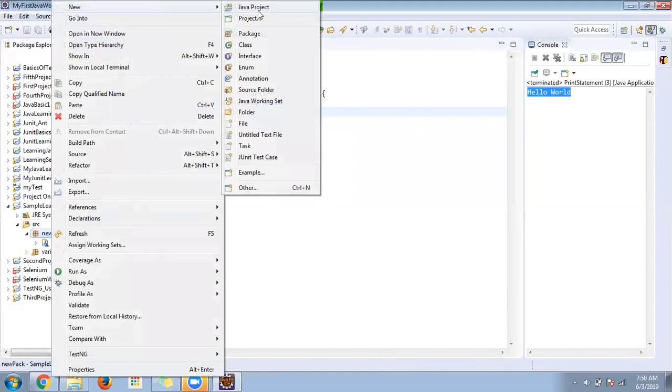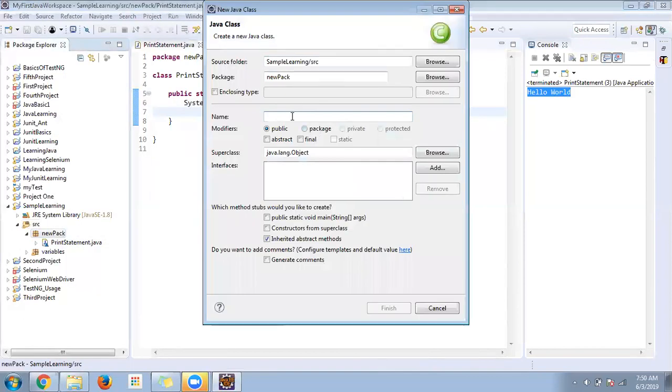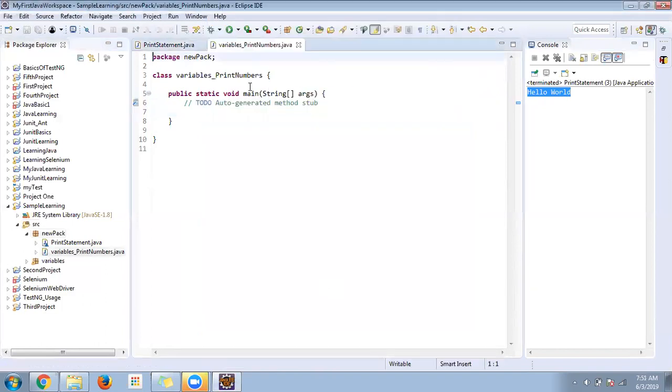Okay, so now we have seen how to print a statement. Now I will try to use variables and then print numbers. I created a new class. So how do we work with variables?